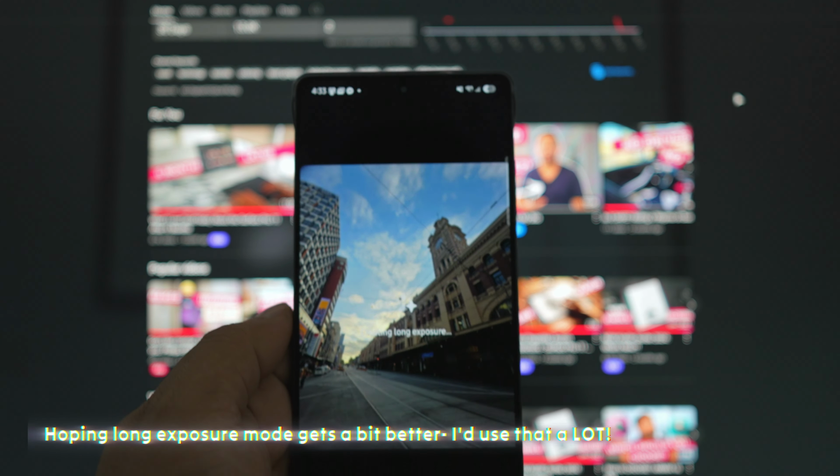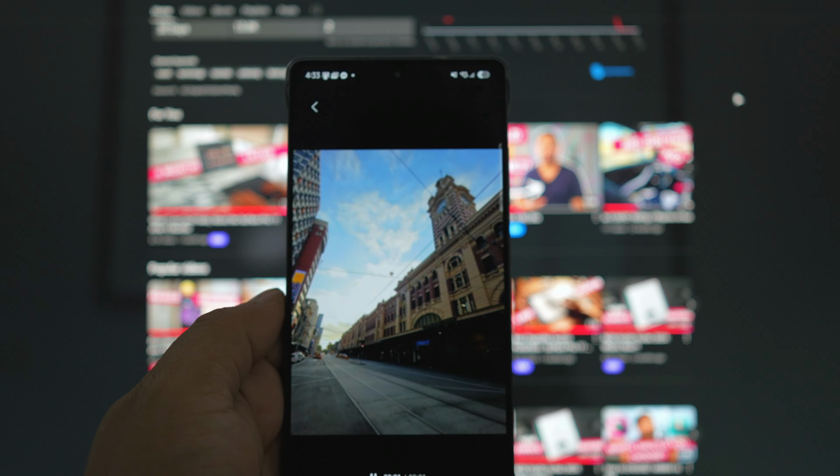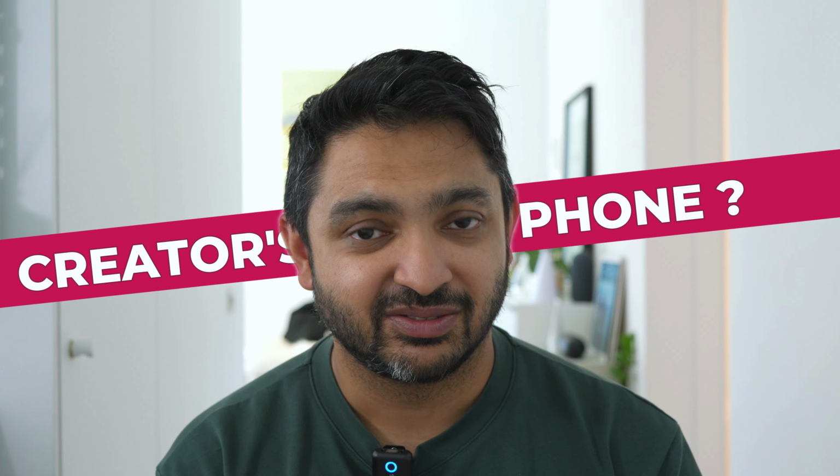On the note of the Gallery app, it now has a pretty decent editor built in where you can actually tweak quite a few settings more intuitively. And if you do end up shooting in log, you can actually apply the default color grade right in the phone. This is something that doesn't seem to be available on the iPhones that can also shoot in log. All these features are nicely integrated into the default software experience and come with the phone out of the box, which brings me to the second title that I was going to use for this video: is the Samsung S25 the ideal creator's phone?